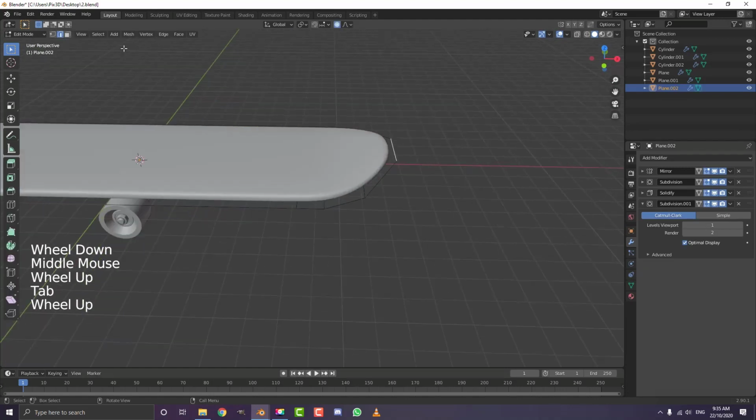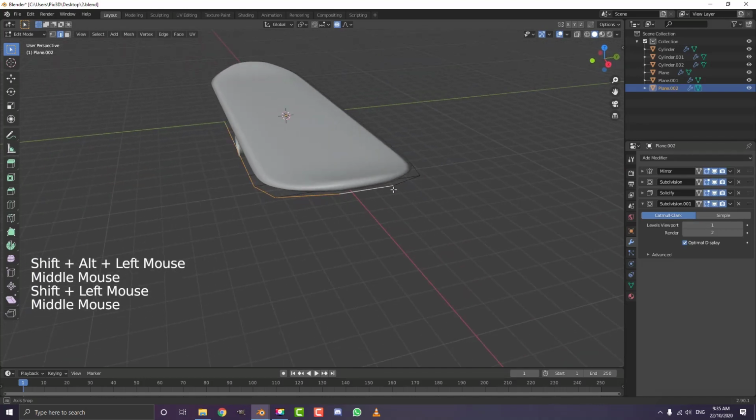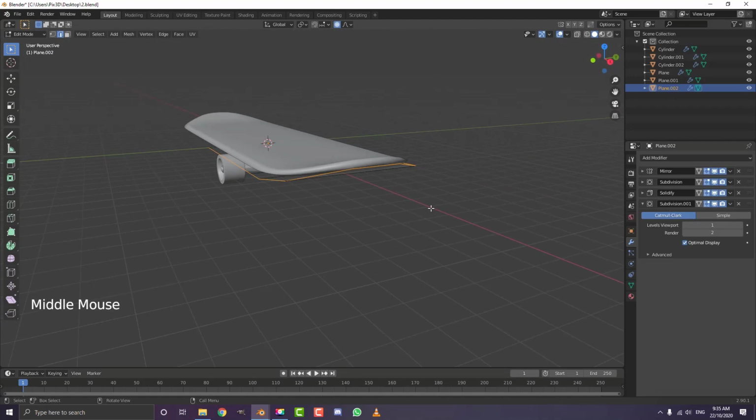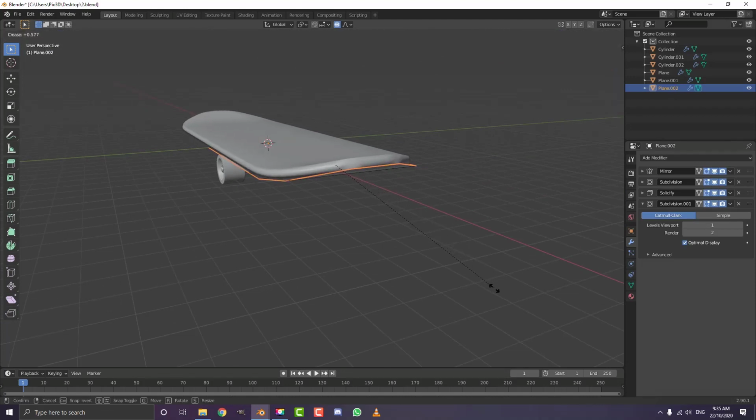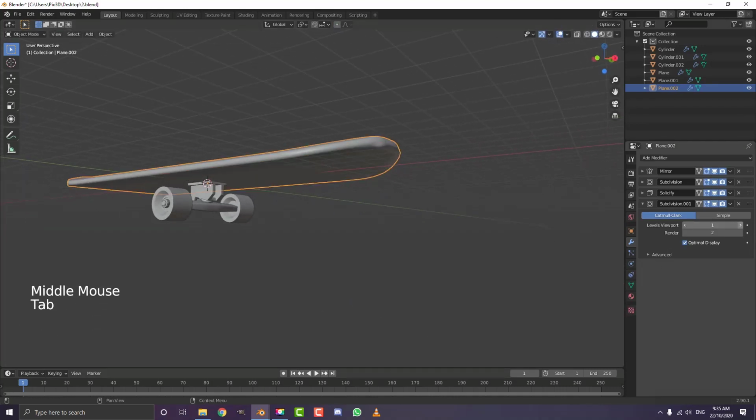Tab into edit mode, and what we're going to do is just go to edge select here, Shift and then Alt, and then click on this edge here, this one here, and this one. So we got all of the edges along the outside selected. Then we're going to go Shift E, and we're going to just create an edge crease. Shift E, like that. Tab out of edit mode, and let's bump the levels up in the viewport.